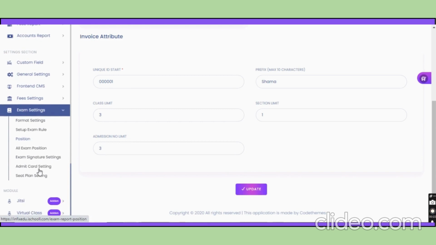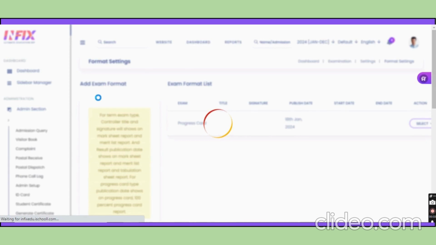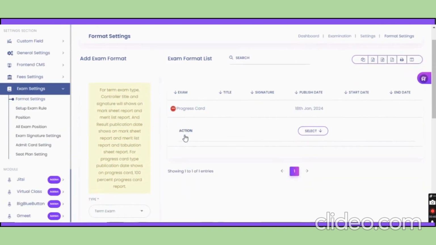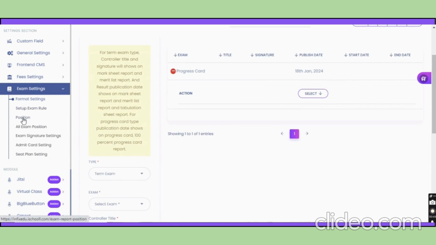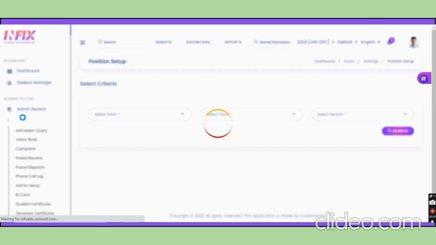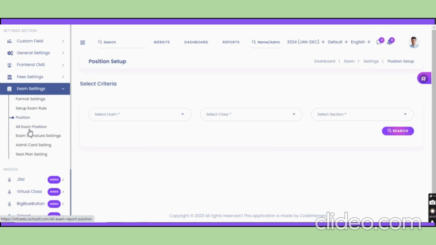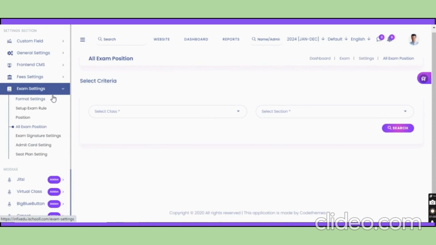So the exam settings, you can set the format. Let me open this for you to see also. Don't worry, all this will be set by us. The position, the criteria for maybe your first position, second position, third position in your class. Then seat plan settings, all that.